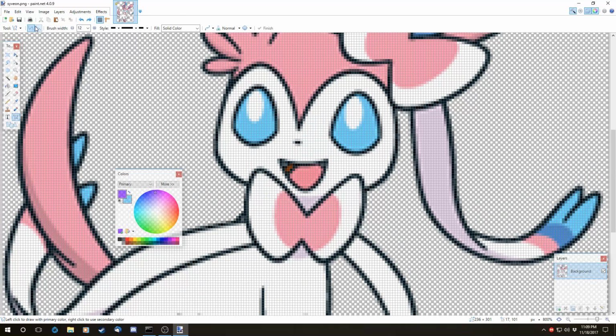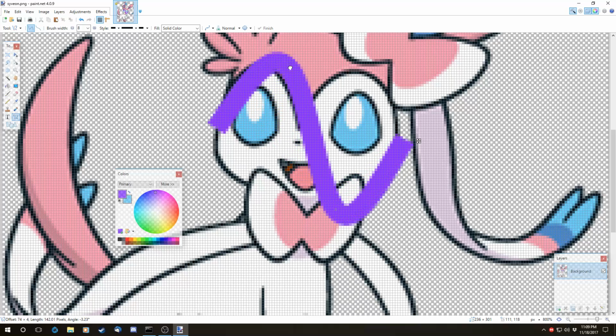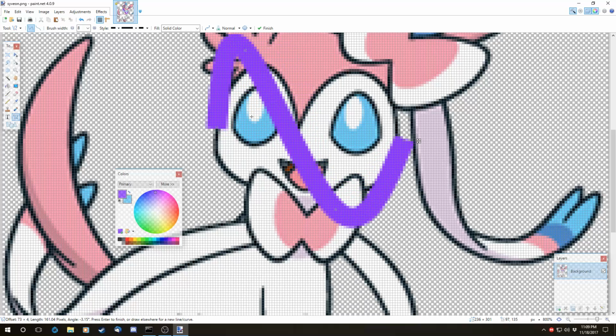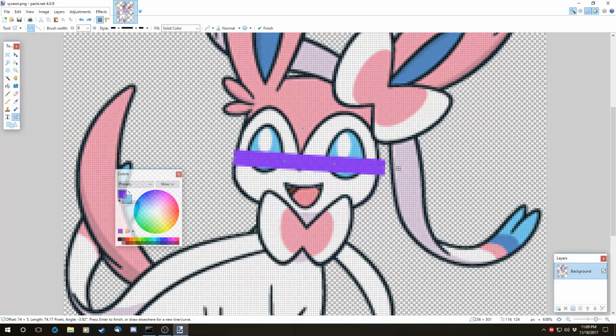Line tool, pretty nice. You can draw a straight line like this. It'll use the brush width. You can use these to curve the lines a little bit. It's a pretty neat tool depending on what you're doing.